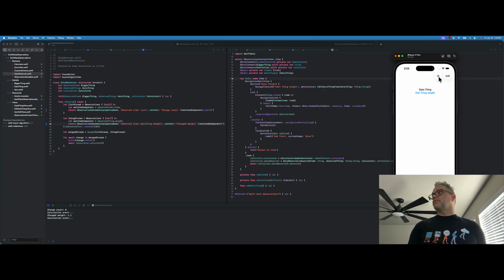I'm going to go over here and add some items to this. And boom, those happen immediately. As I change them, you can see that that is automatically updating for that. And it's on the willSet.